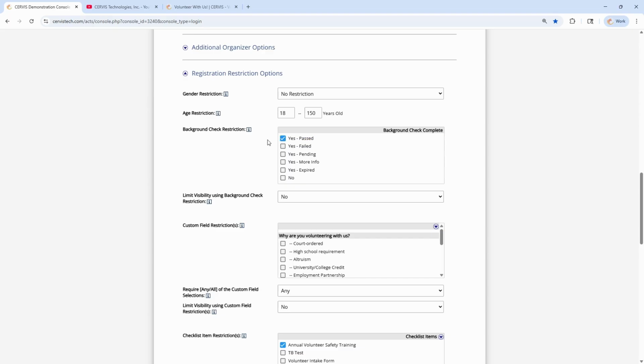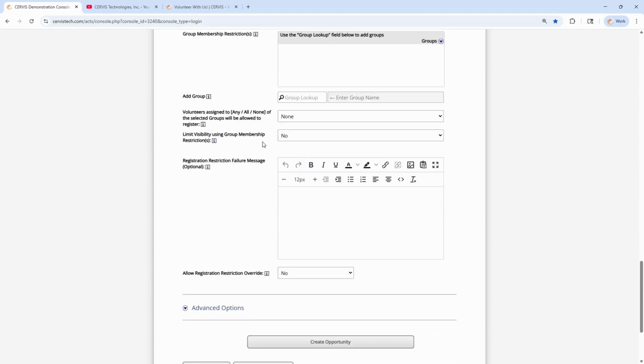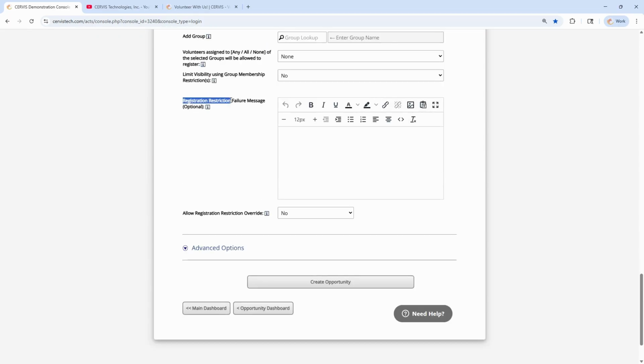You don't necessarily want the system to tell a volunteer, hey, you didn't pass your background check. So what I typically recommend doing is editing that failure message on your event. If we scroll down to the bottom of this section, there's an option in here that says registration restriction failure message, and you can basically set up your own custom failure message for this particular event.